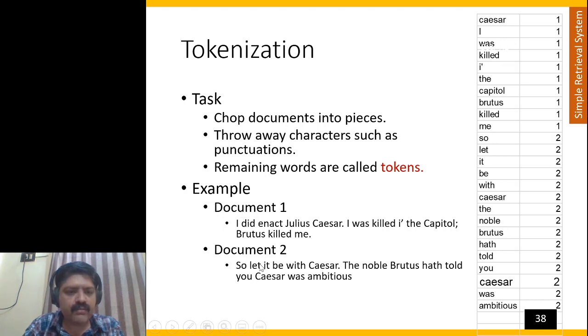Let's say I have two documents. The first document has this sentence, I did enact Julius Caesar, and so on. I simply take all the words. When I tokenize this by space, I get I as one word, did as another word, and so on. Tokenization is pretty challenging. We'll return to this in one of our other lectures, but for now, assume that we somehow tokenize this successfully.